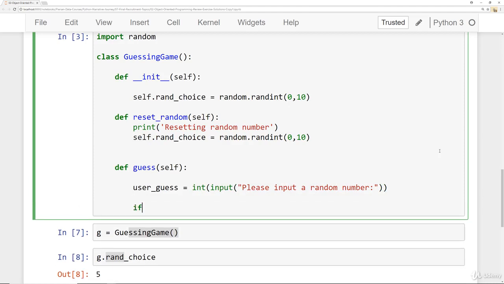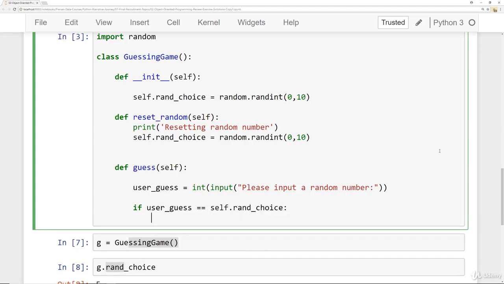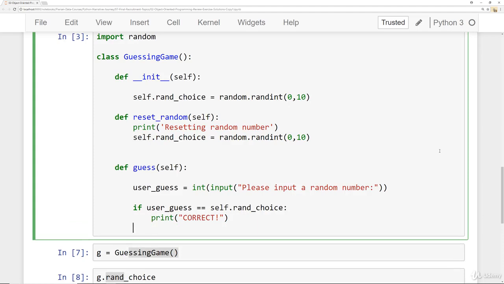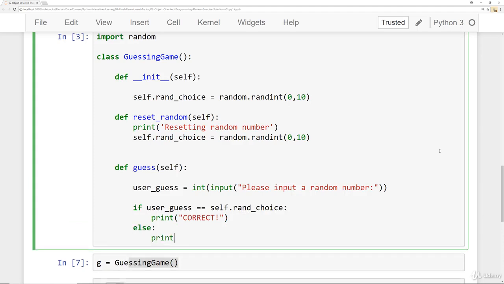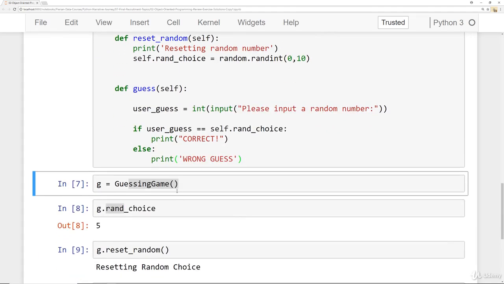Then we will say if the user_guess is equal to our current rand_choice, so self.rand_choice, then we will print correct. Else, we will print wrong guess. So that's the simplest way you can create this guessing game, just taking an input and then doing a comparison here. And we're going to run this and see what happens when we create a guessing game.